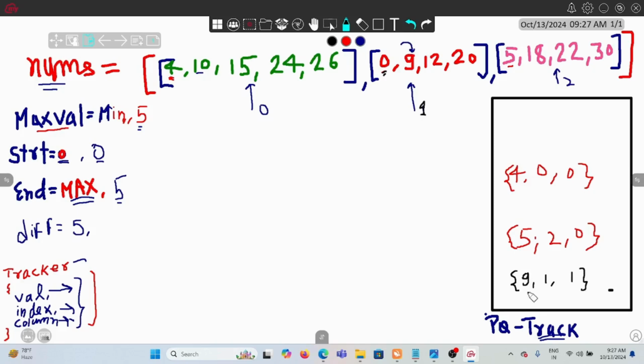Okay. Meanwhile, we check the max value. So max value was 5, but the new value came here is 9. So max value now would be updated as 9, right? So now what is the top of it? Top of it is 4. So we have popped out this guy. Okay. And this is 4, right?